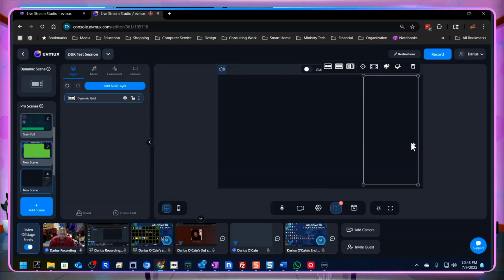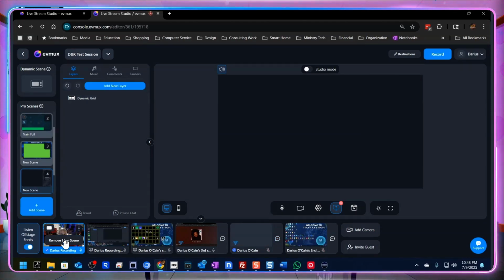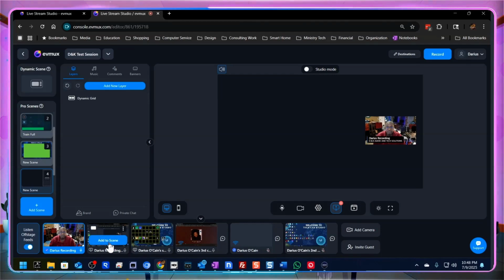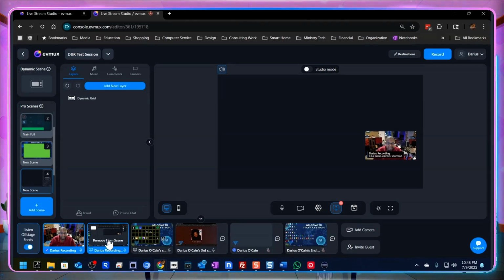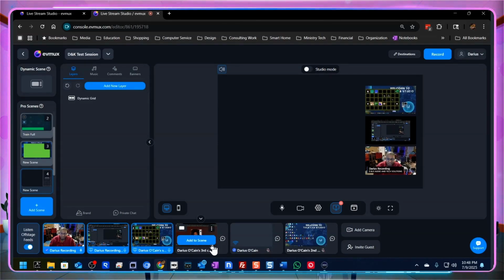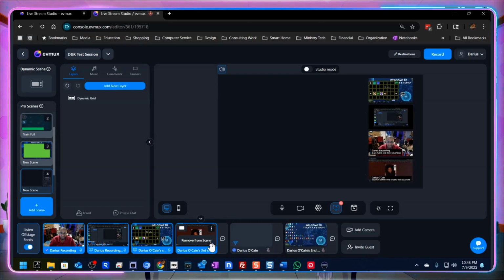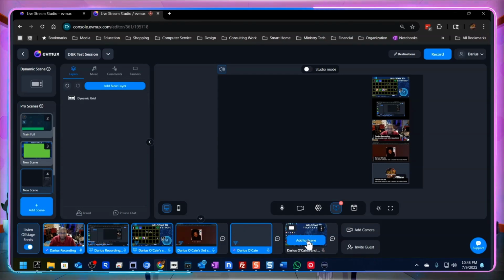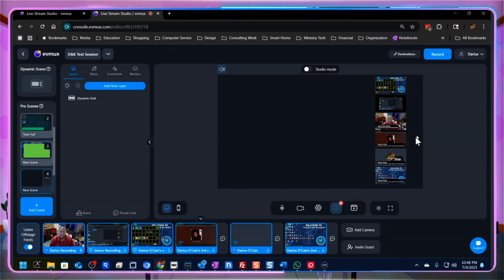Now, while I have that dynamic grid set, down here I have a number of windows and this represents the guests that I'm gonna add to the scene. First I'm gonna add the one with myself. That adds that in there. Come to the next one, I'm gonna add that in. That adds it to the dynamic grid. Add another one. So now we have 3 in there. Add another one. Now we have 4. Add another one. We have 5. And then add one more. So we really have 6.